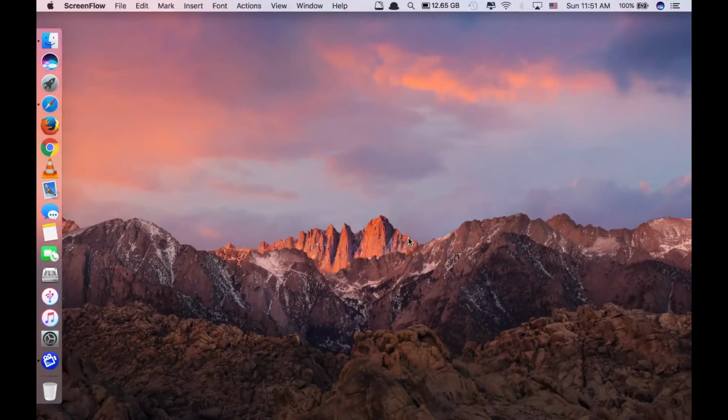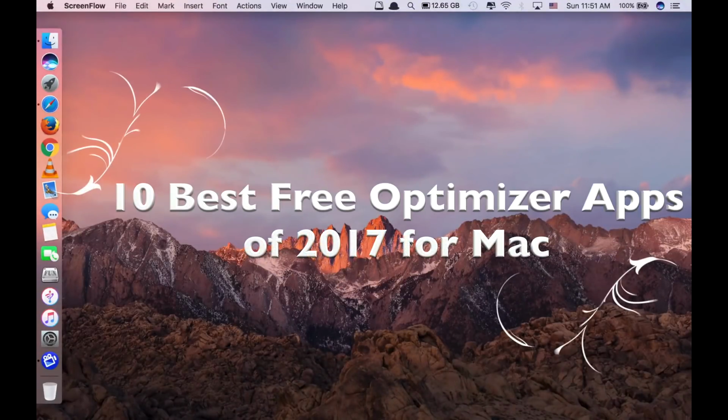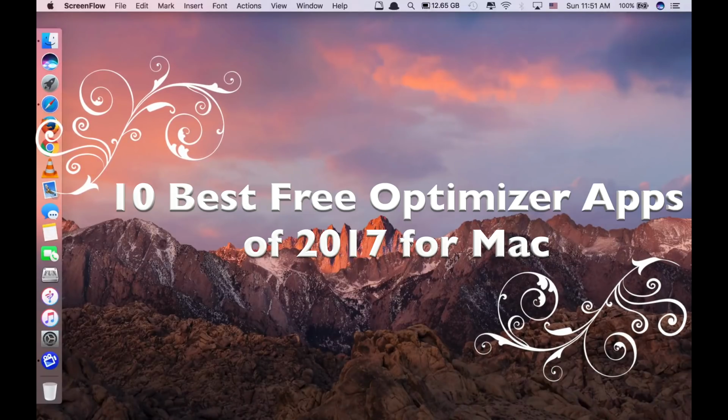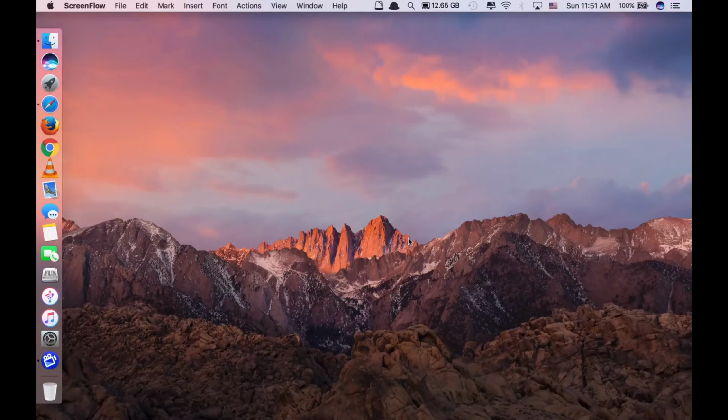Hi guys, today I will be showing you 10 best free optimizer apps of 2017 for your Mac. With these 10 apps, you can optimize your Mac better and make use of features that Apple has carelessly ignored. These are features that can control the already built-in Mac hardware so that you can fully use your Mac more professionally. So without further delay, let's get started.